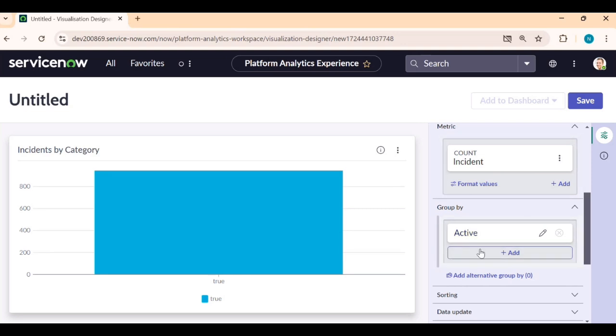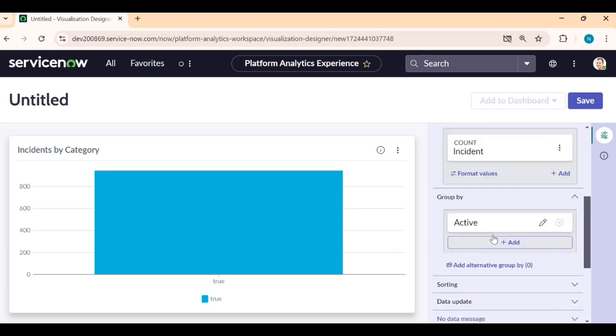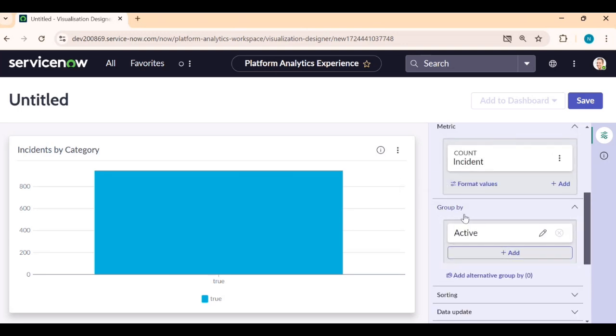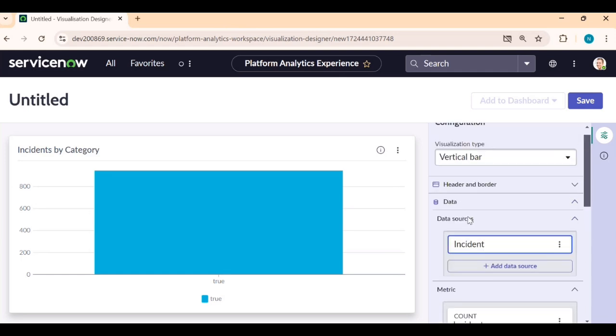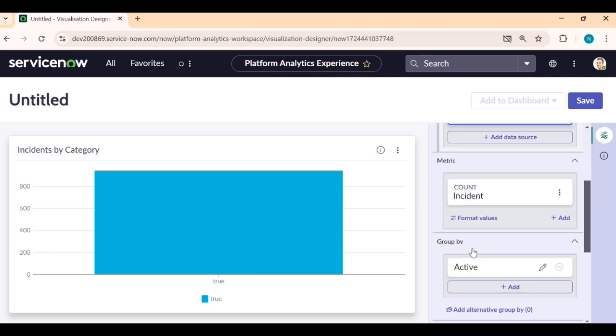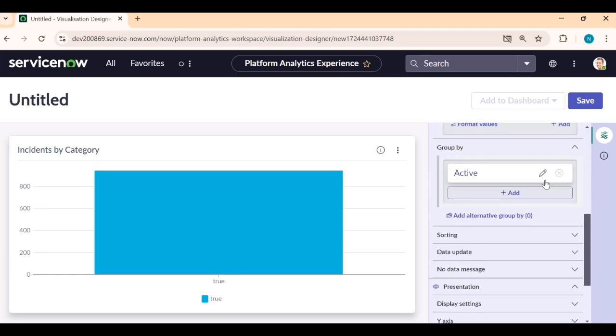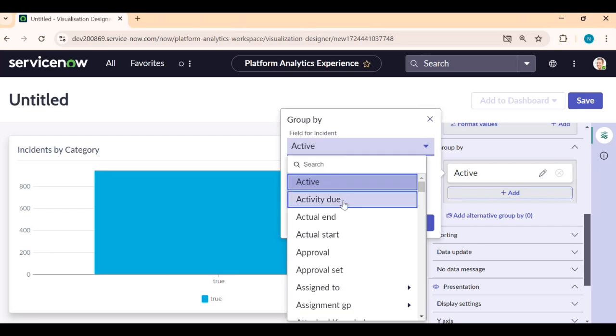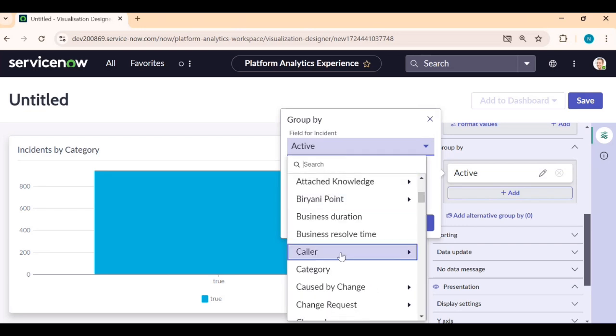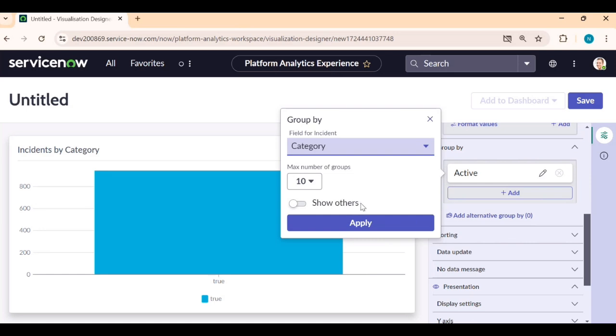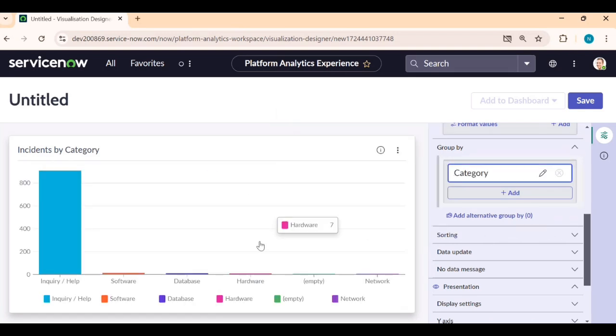It picks based on the trend. So incident by category it is saying, so that's the reason it is group by. Or the visualization type also, vertical or trend or something, group by. Now we will add category. See, category. The maximum number of groups is 10, or 15 or 20, whatever it is. And apply it. So you will get it.